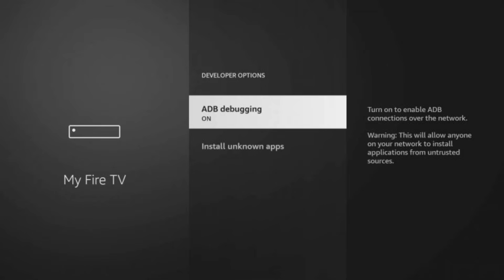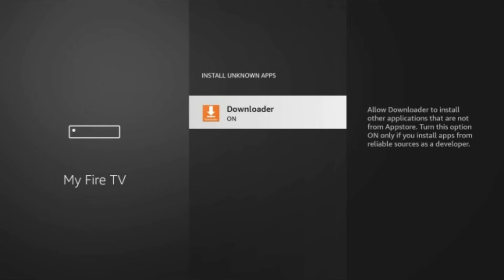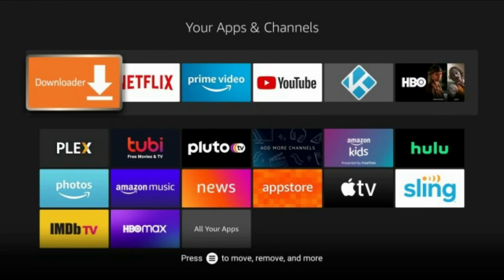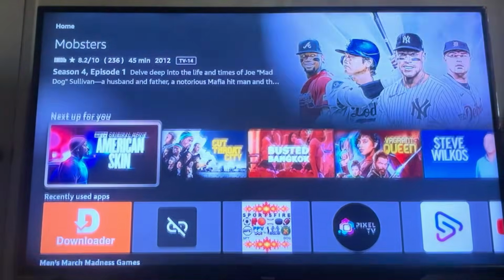Go back and open Developer Options. Turn on ADB debugging. Go to Install Unknown Apps and turn it on for the Downloader app. This allows you to sideload applications. Now, go to your apps list. Highlight Downloader, press the 3-line button on your remote and select Move to Front. This puts it on your home screen for easy access.